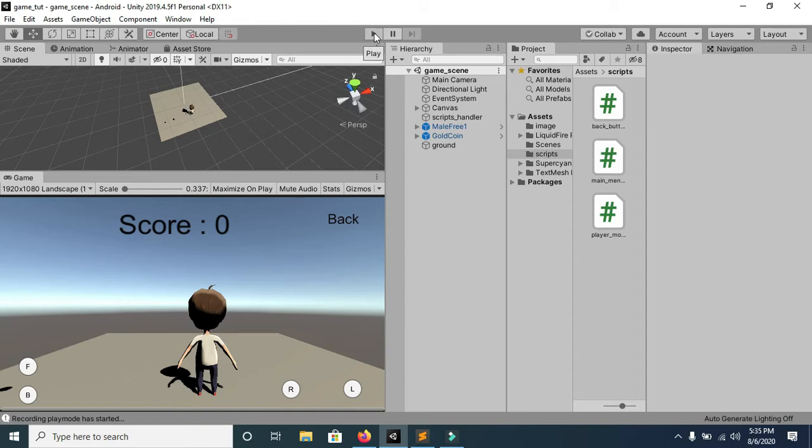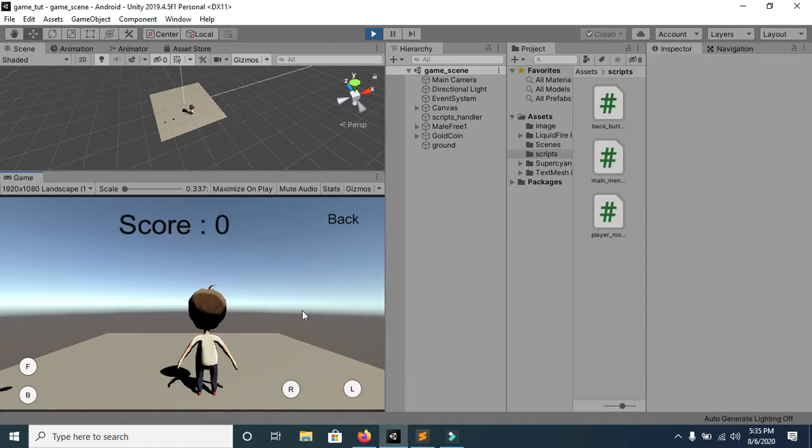So if I play this game, you can see that if I press F, our player can move in the forward direction, and when I press right, our player can move in the right direction. But our camera is not following this player. If our player goes out of this frame, then we won't be able to see the player anymore, and we don't want this. To avoid this, we have to make our camera follow our player so that we can always track the position and location of our player.